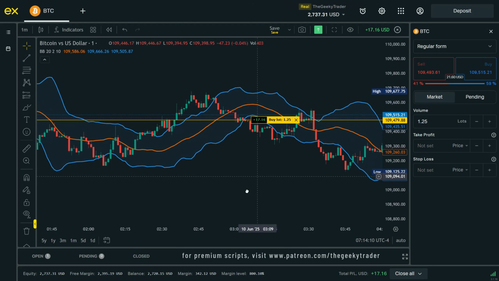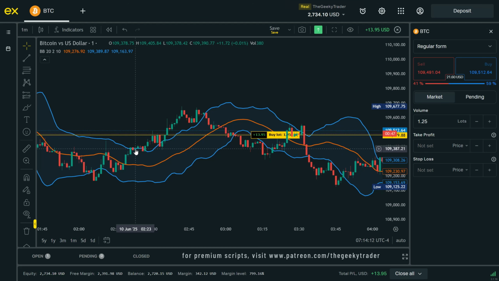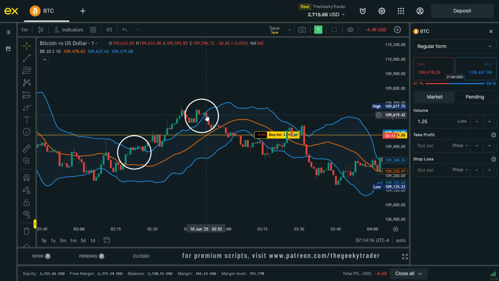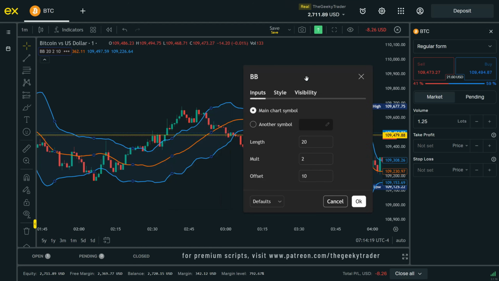Here's another perfect example of a buy signal. Take a look at this spot on the chart. The moment the price crosses above the upper Bollinger Band, that's your cue to enter a buy trade. Then, for your exit, just wait for the price to cross back inside the upper band, and that's your sign to close the position and secure your profits. Simple, right?